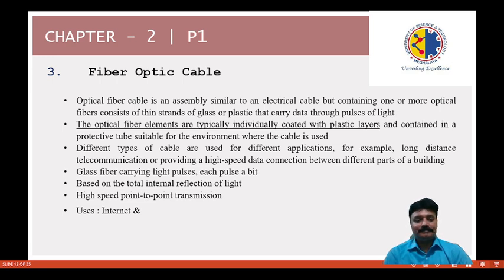So for example, long distance telecommunications are providing a high speed data connection between different parts of a building. The glass fiber carries light pulses, each bit a pulse, and based on total internal reflection of light, it gives high speed point to point transmission. So these three points will reflect the speed of transmissions.